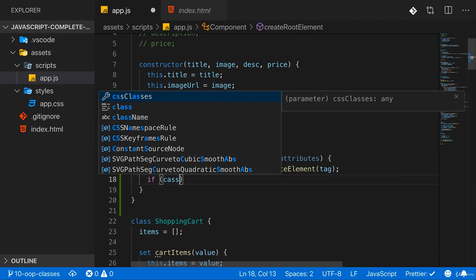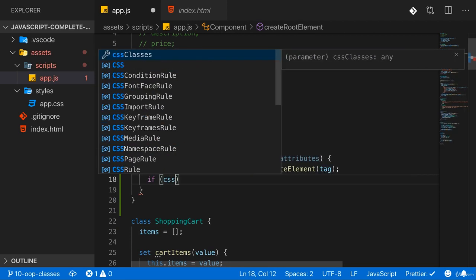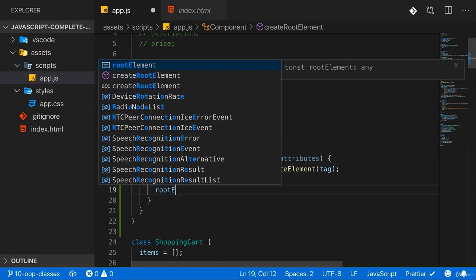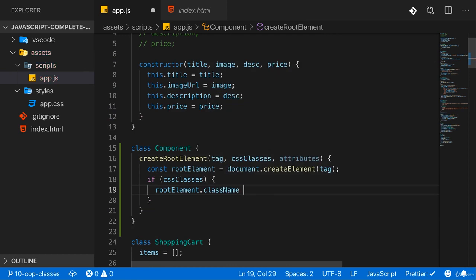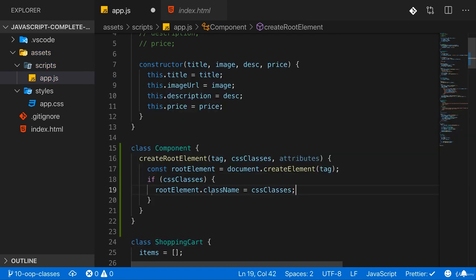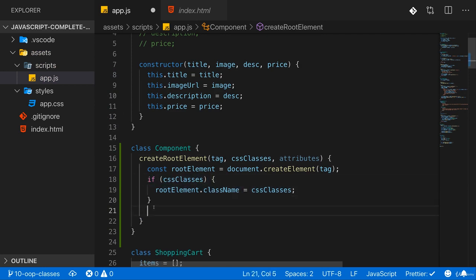Then check if we have that CSS class constant set. So if CSS classes is a truthy value, then I'll go to the root element and set the class name equal to CSS classes. So I expect CSS classes to be a string of CSS classes that should be added. Else I'll do nothing, so no need for an else block.